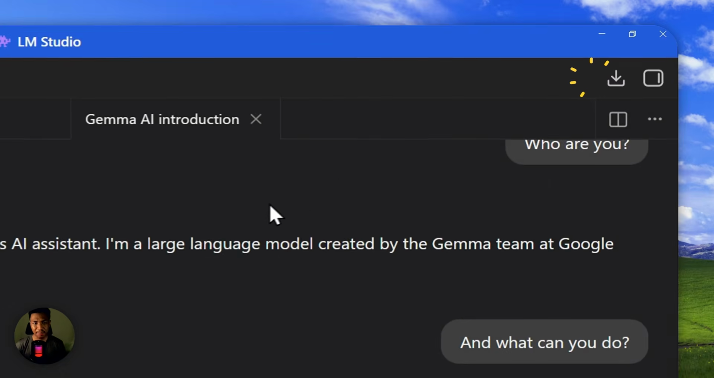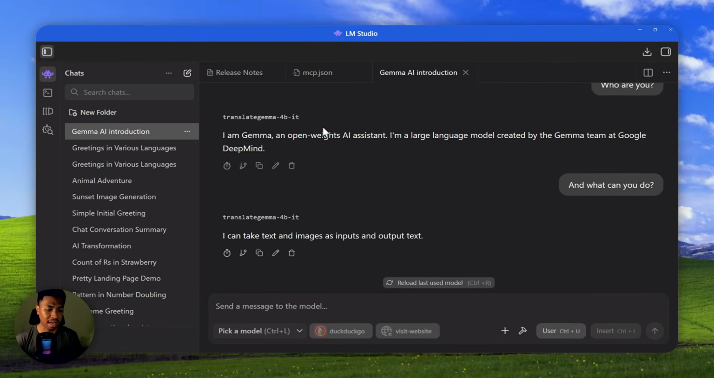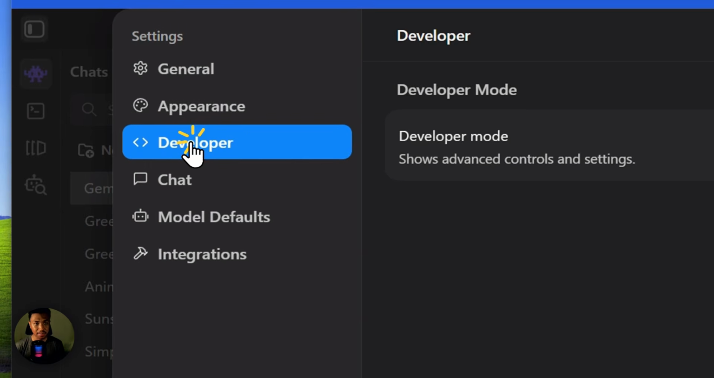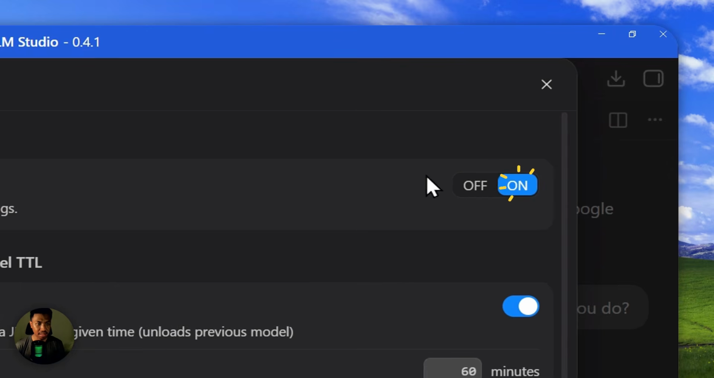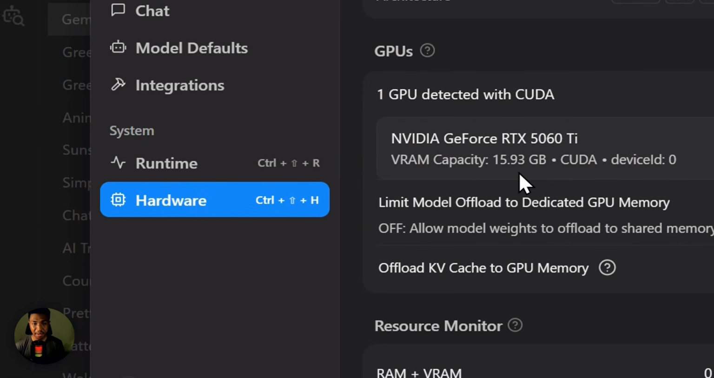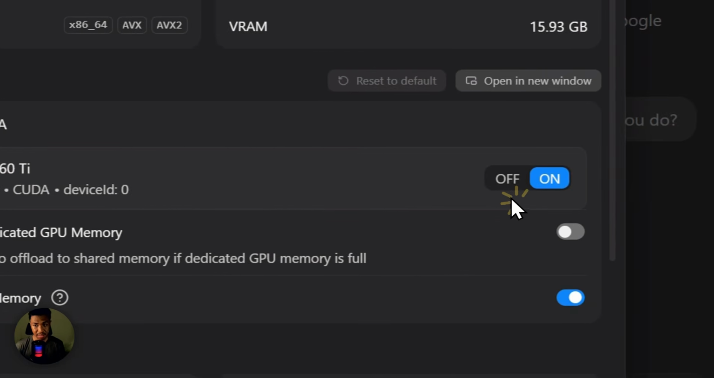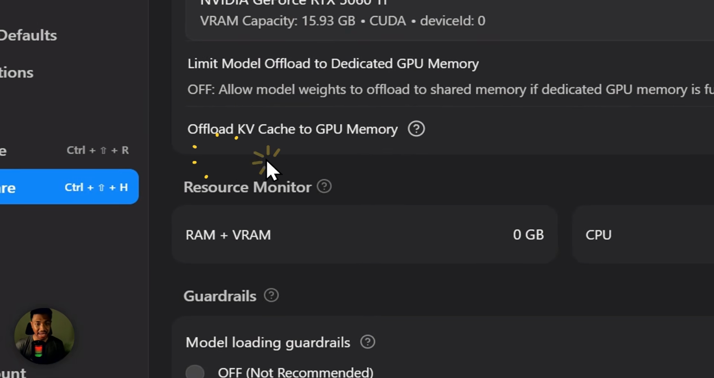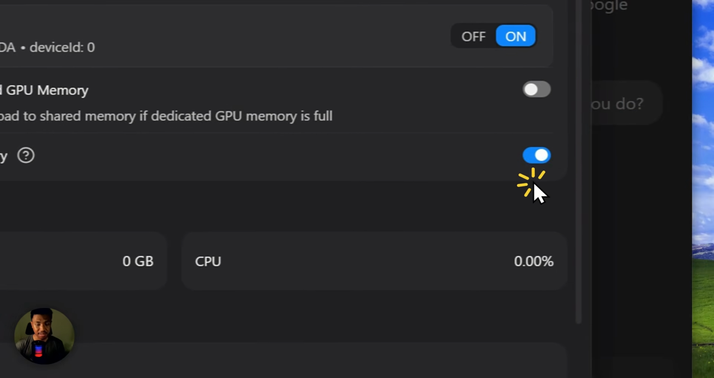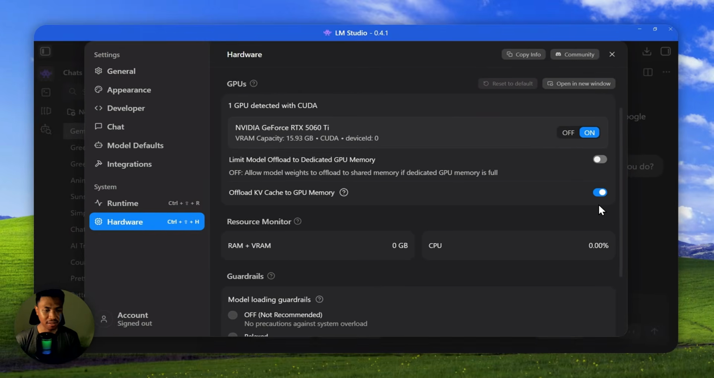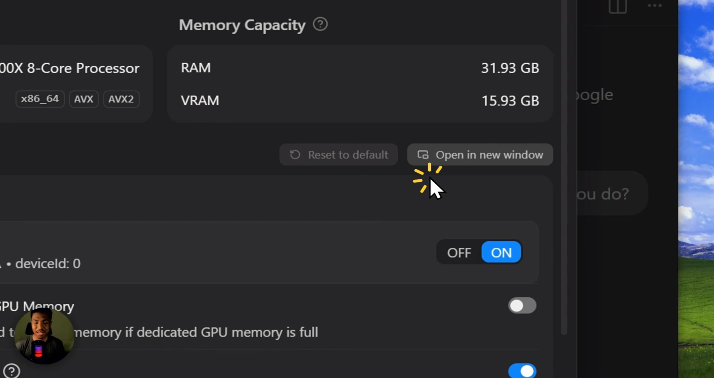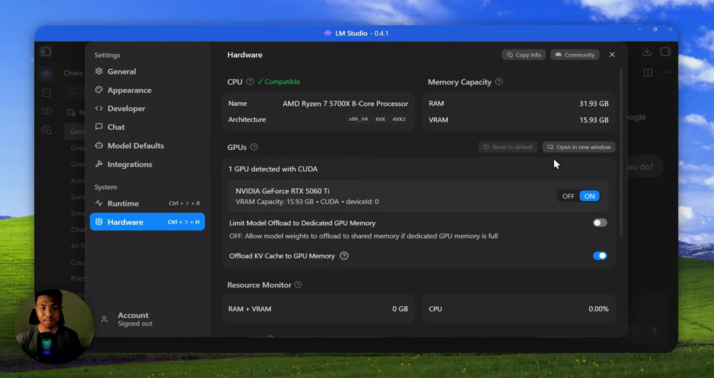Secondly, make sure that you have applied the right configuration for the hardware on LM Studio. You can check that by navigating to settings, and then let's open developer, enable developer mode, and then go to hardware. If you have a discrete GPU, make sure that it is enabled, and also make sure that the offload KV cache to GPU memory is also enabled. Otherwise, the model can be very, very slow.